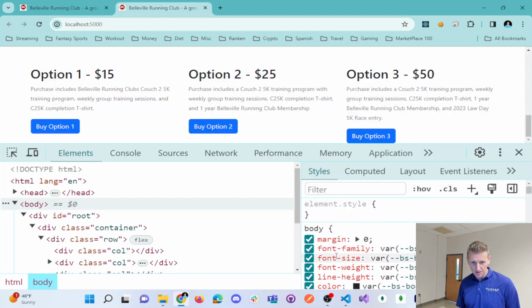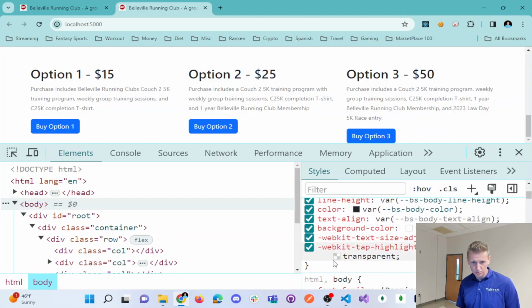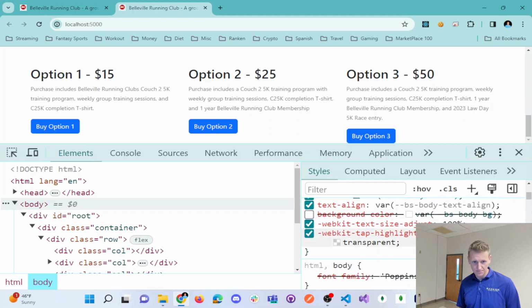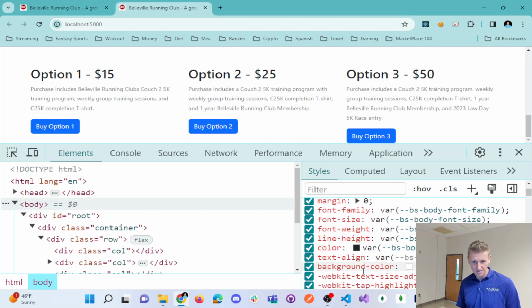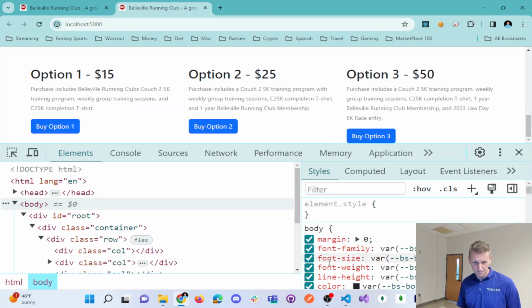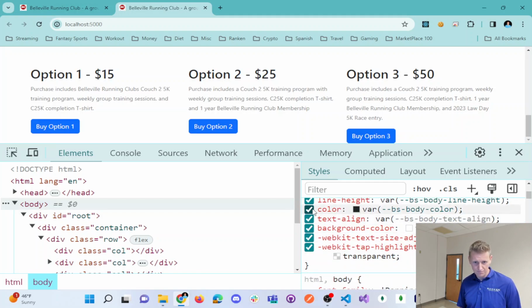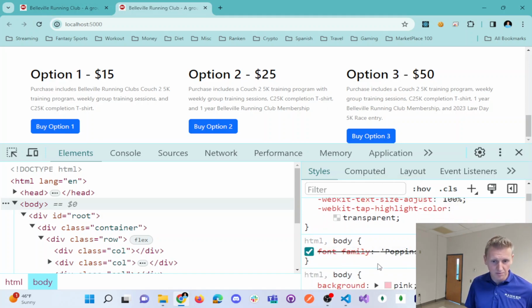So here, body, background color of white. So you can see here. We need to overwrite this Sass variable as well. Something is still keeping it white.